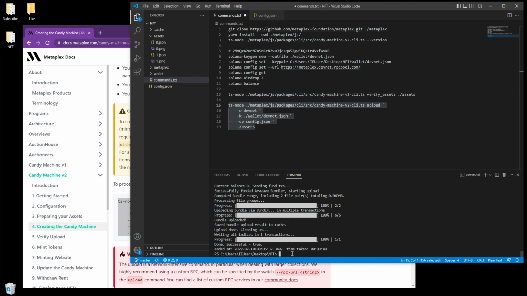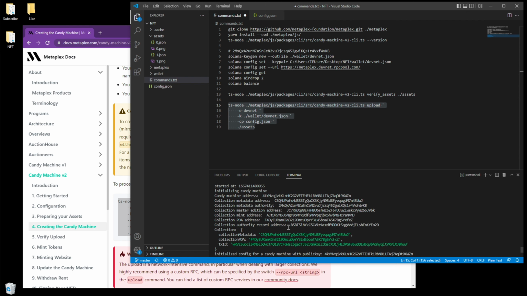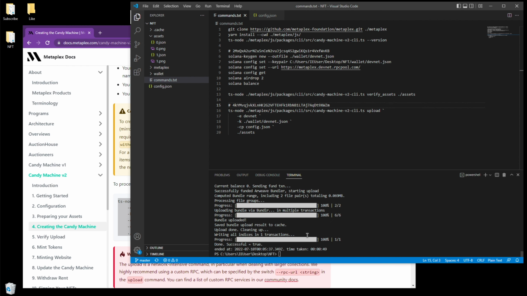And our candy machine is now created. So before we move forward, let's scroll up in the output here and copy the candy machine address just for our records. Okay, I'll make a note of it in our text editor and save it. Okay, so this is all that was required to create our candy machine, and the backticks actually worked.